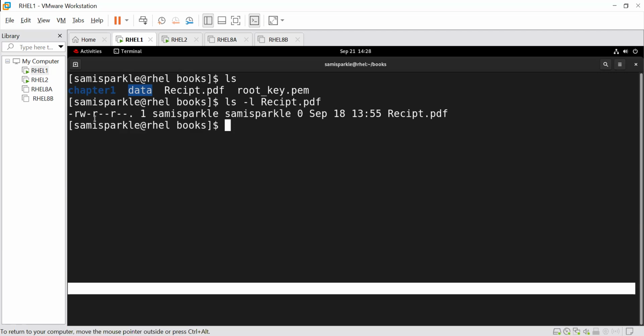Then the next three characters are for the group owner, which is Samin Sparkle. What permission does it have? It can only read the content of the file. It can't write to it, can't make any changes to it. Then the last three are for others, other users. It shows that they can only read it. They can't write, they can't change the content, they can't execute. So this is how you view your file permission.